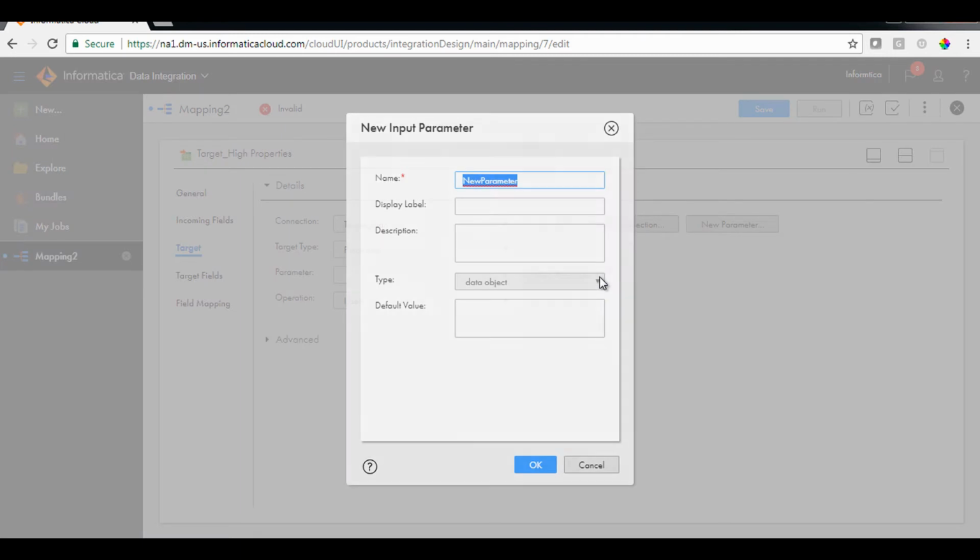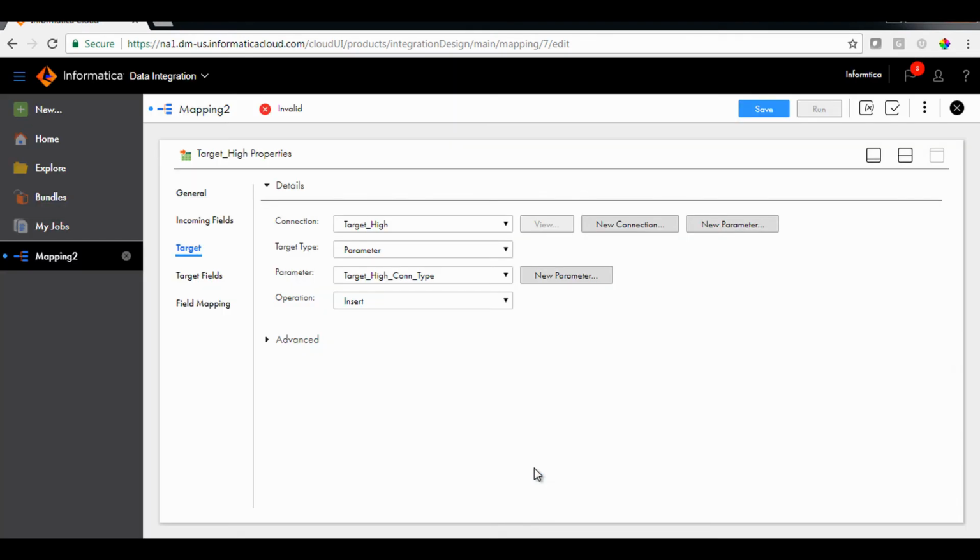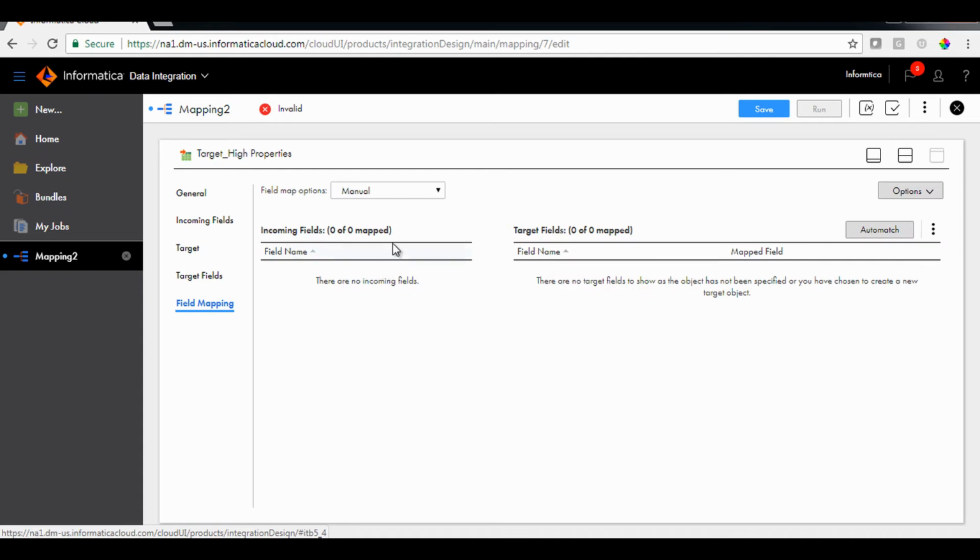Click the New Parameter button beside Parameter drop-down. In the New Parameter pop-up window, enter the name Target High Connection Type and click OK. Click the Field Mapping tab. Select Automatic from Field Map Options drop-down.